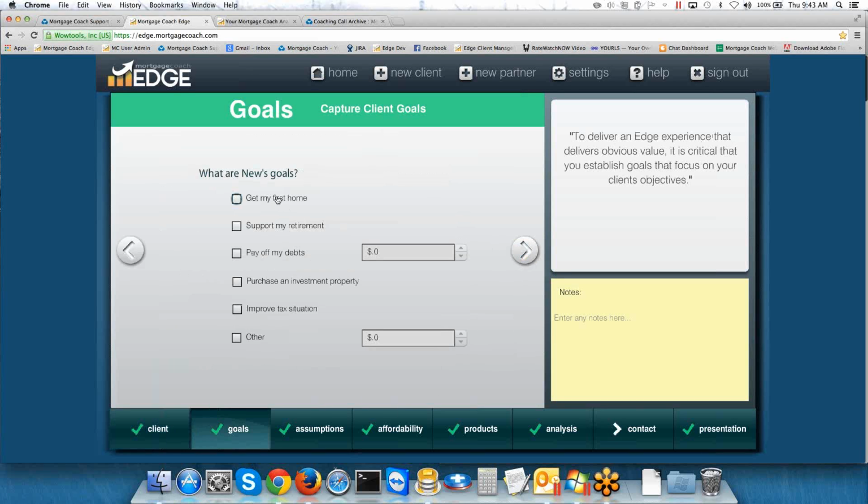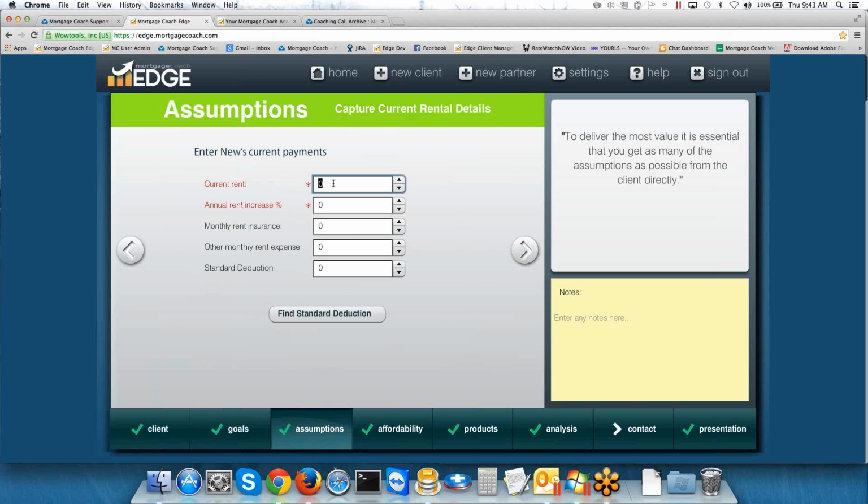So when I hit my right arrow, it's going to ask me, what are my goals here? Well, I want to get my first home. Then it's going to ask you about their rent. How much are they paying right now? Well, they're paying $2,200, and it's got an annual rent increase of 3%. And they have monthly rental insurance of $15. If there was other monthly rental expense, you could put that in there as well.